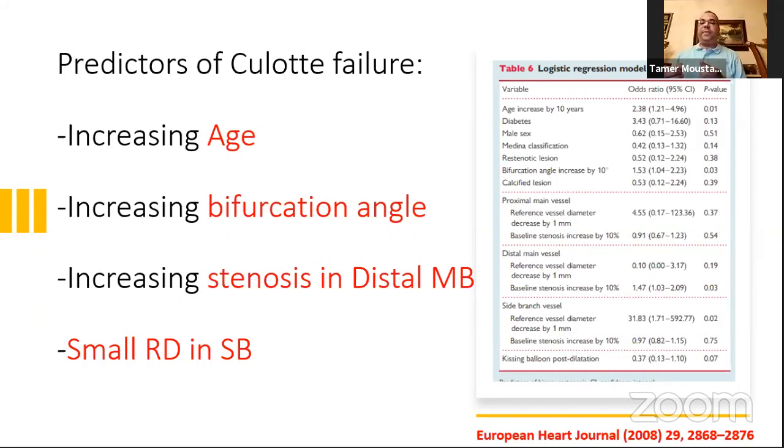Karim, what is the optimal angle to go with this technique? The second point, which angle do you prefer to go with this technique in the second situation?